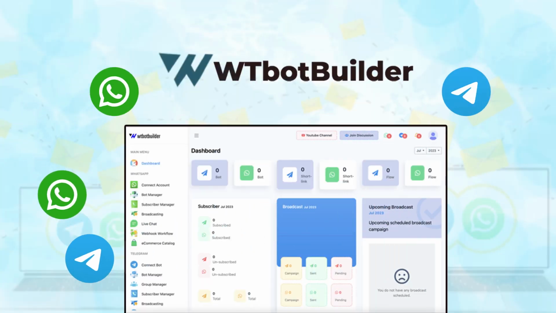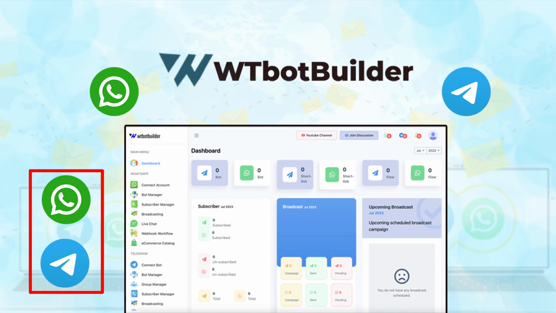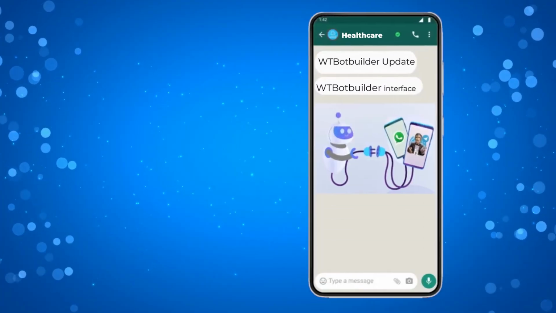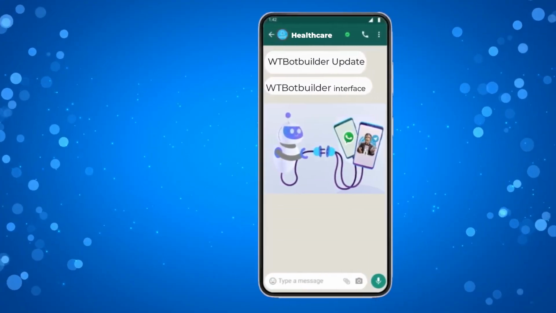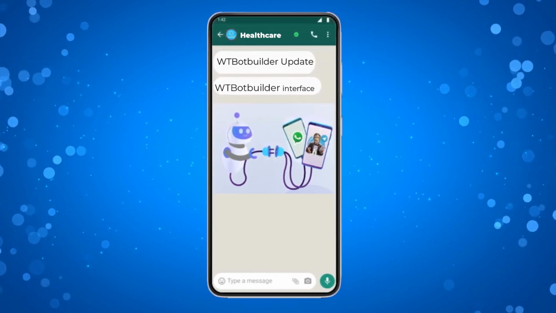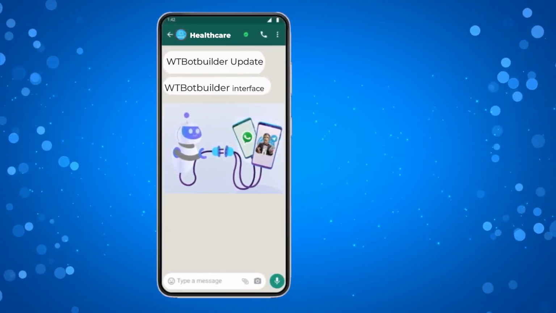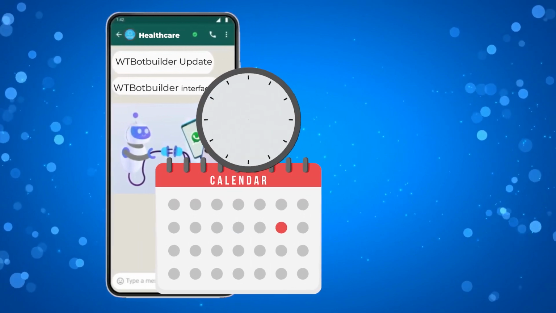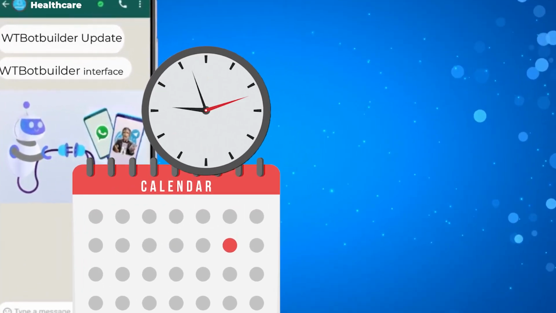Subscribers use WhatsApp and Telegram chatbot, which is one website. It can respond to customer inquiries automatically. Furthermore, the bot can respond to customers' queries with multimedia messages 24 hours a day, 7 days a week.